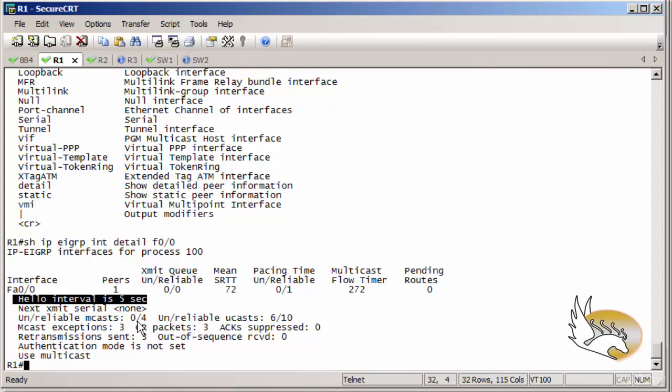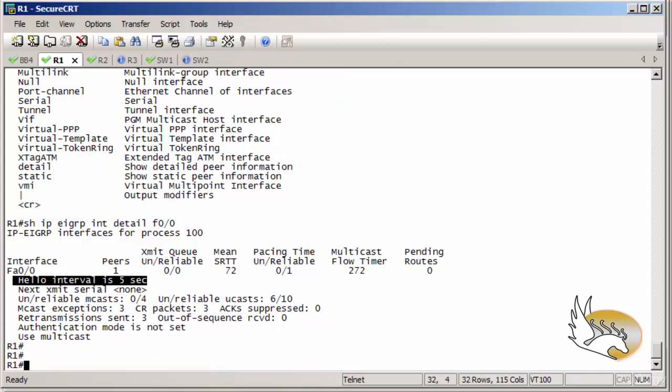So this is the time that I am telling the neighbor that if you do not receive a hello from me in the next 15 seconds, you can declare me down. By this I can tell you that the hello time is for myself, and the hold time is for you to know about me. So if I want to change this, I should use different commands.